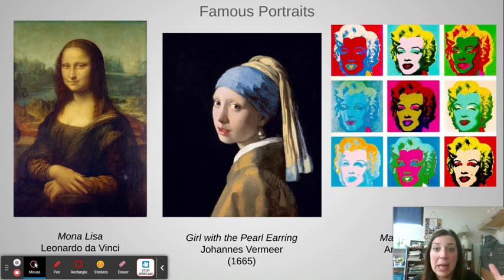Let's talk about the top three. Top three: Mona Lisa, of course. Leonardo da Vinci painted Mona Lisa. She's famous and so coy. Girl with a Pearl Earring is Johannes Vermeer, also just a famous painting. And then Andy Warhol did a Marilyn Monroe portrait, this pop art style, which you probably have seen before.